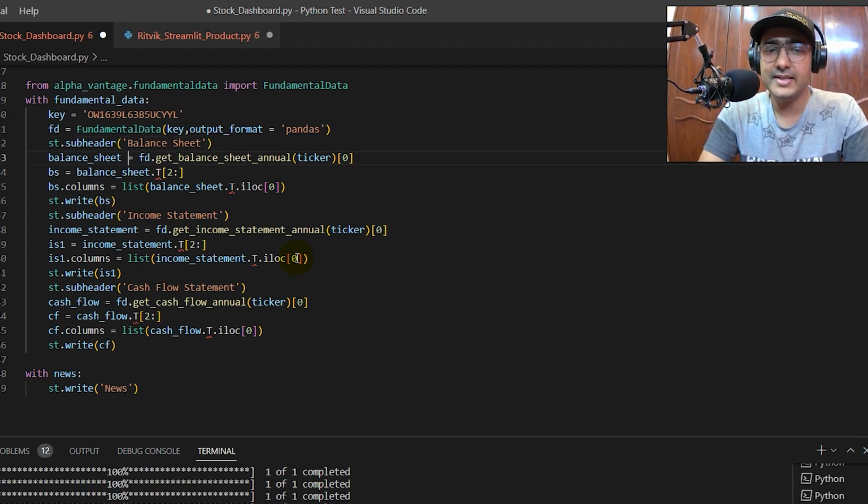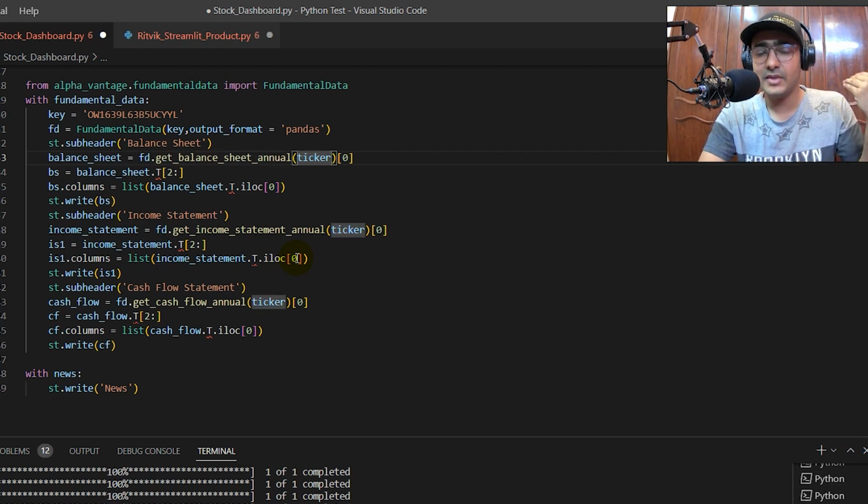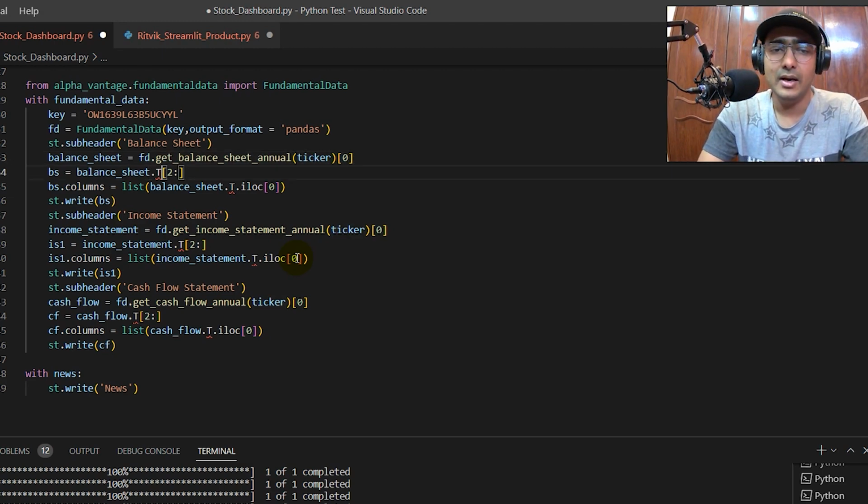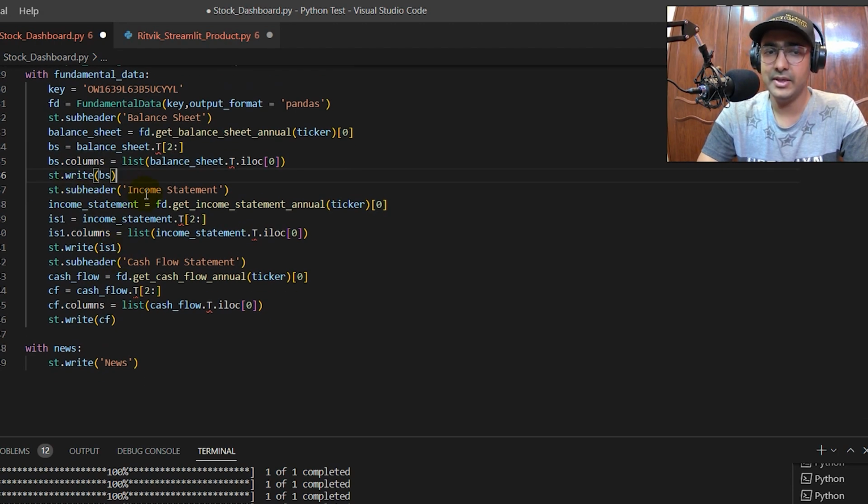Now the balance sheet is equal to fd.get_balance_sheet. I'm using this particular functionality, which is get balance sheet annual, and then provide the ticker over there, and then doing some basic data manipulation to make it look good, and then I just write BS, which is balance sheet. And the same thing is being done for the income statement and for the cash flow statement as well.